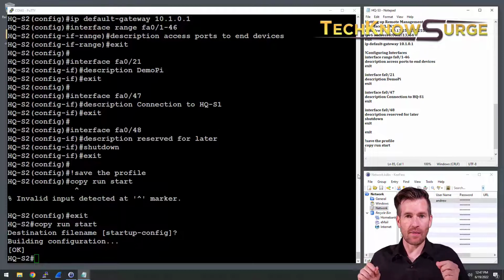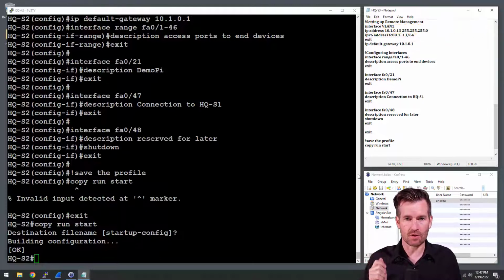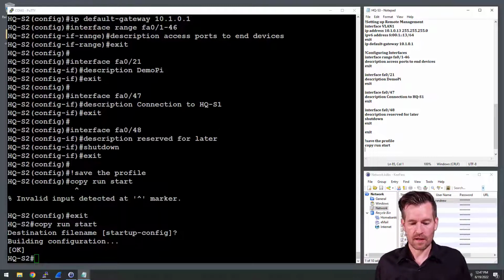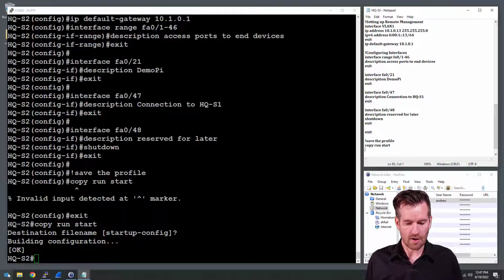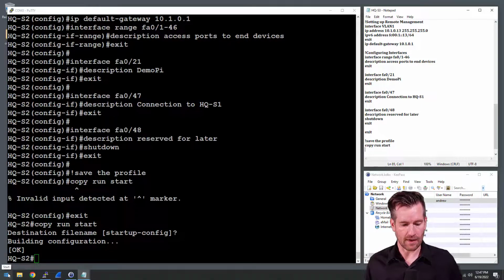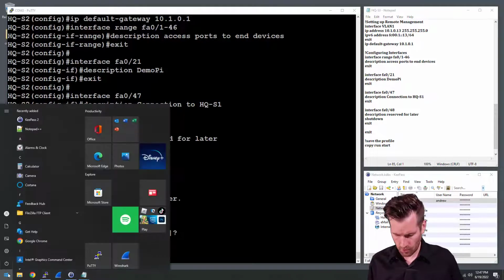Now recall that my demo laptop is actually plugged into switch 2, and switch 2 is plugged into switch 1, and switch 1 is plugged into switch 3. So we have them all interconnected, but the demo laptop's not connected directly into switch 3. So there's quite a few variables involved here that could go wrong. Let's see how close we got.